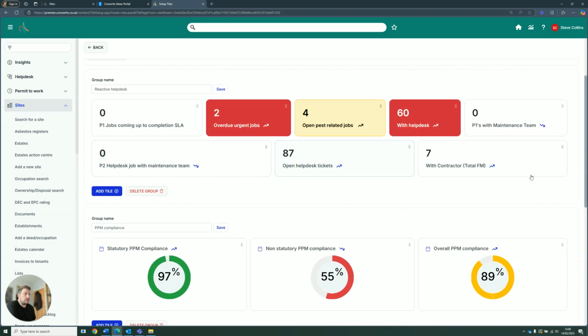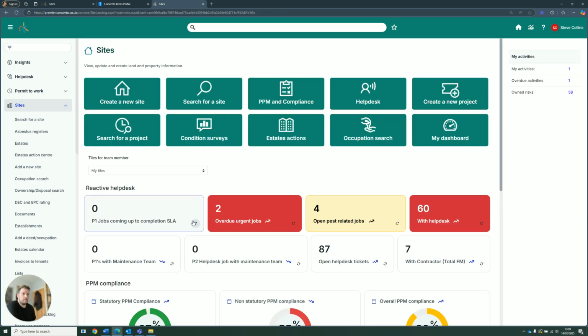And what that's done is that's now added in another one there, P1s with maintenance team. Sorry, P1 jobs coming up to completion SLA there. I've got another one there, it's P1 there. And at this point, it's coming back as 0. If I go back to my dashboard here, again, you can see that I've got nothing that's coming up in this particular case. But if I go to one of the other ones here, I've got 60 with help desk.